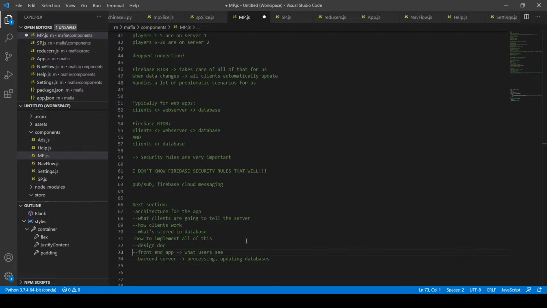And both the front end app and the back end server will access the Firebase real-time database. The clients will read only. The server will write to it. But then for the Mongo database, it's just going to be on the backend server.